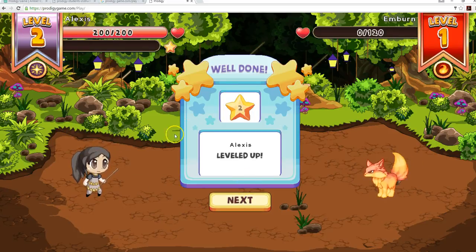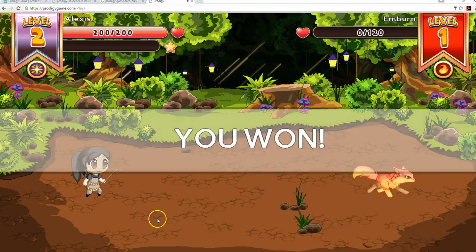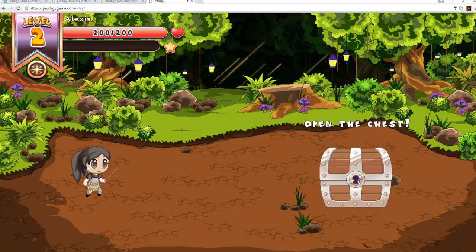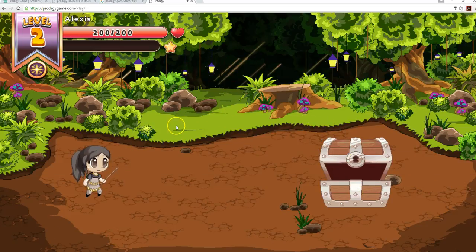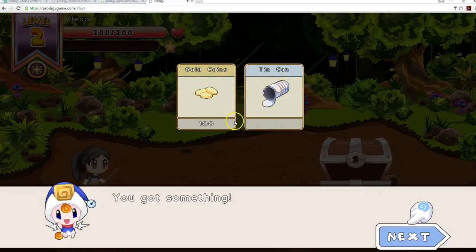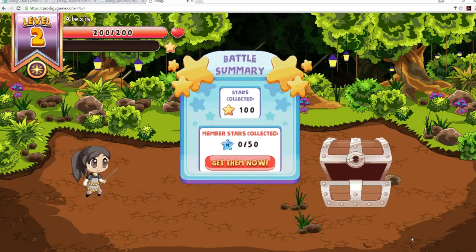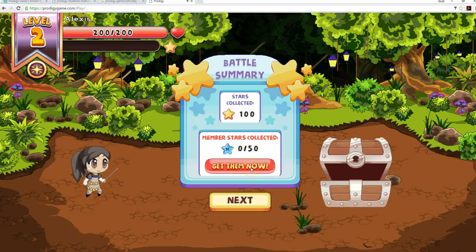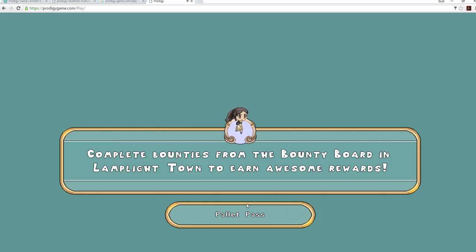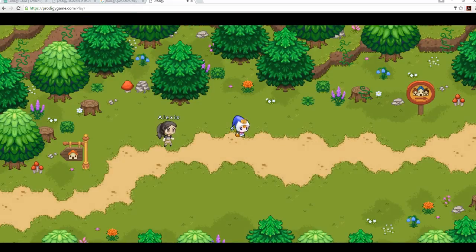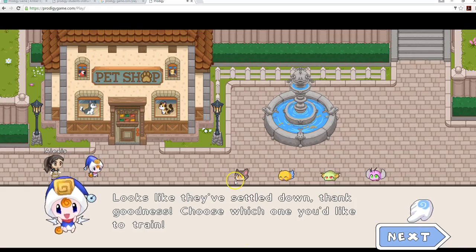Okay, so I have completed this. I took all the hearts away from my opponent, so I get to level up. I go next. So I open the chest, and I get all of these coins and a tin can. And some stars. I get to pick a pet that I get to train, so it's kind of like some dog and that.